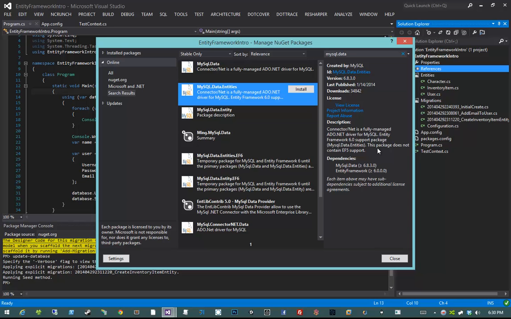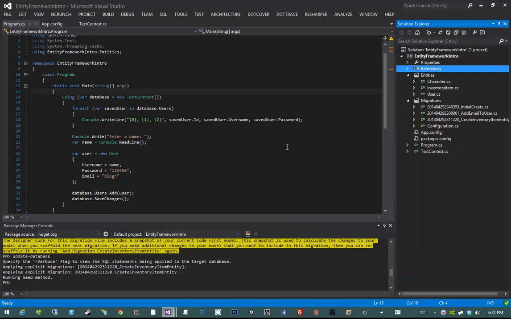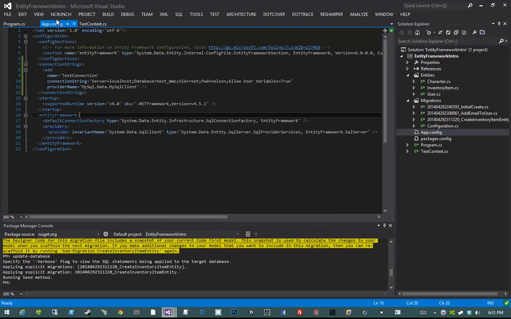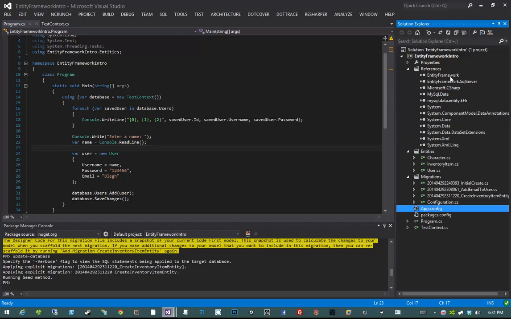You'll note right here it says this package does not contain EF5 support. But fortunately for us, it'll also pull in the required mysql.data. So if you're working with Entity Framework, this is the package you want. And that kind of flickered through the screen really quickly. I hit install, so now it's installed. So then hit close.